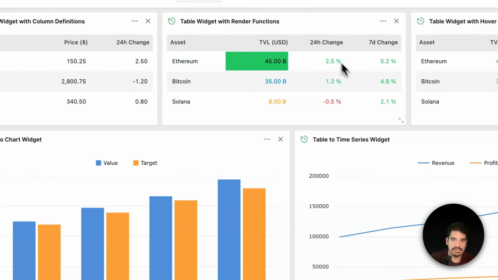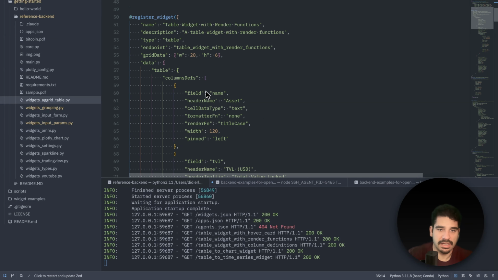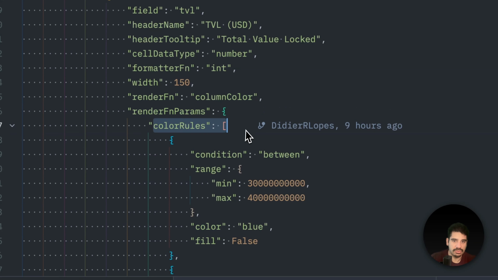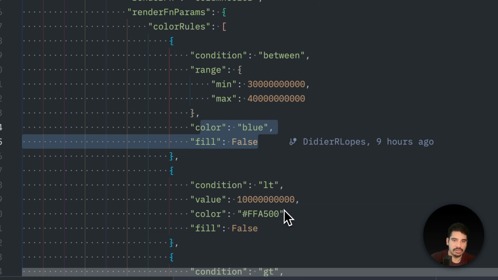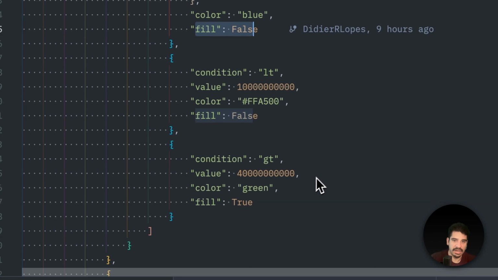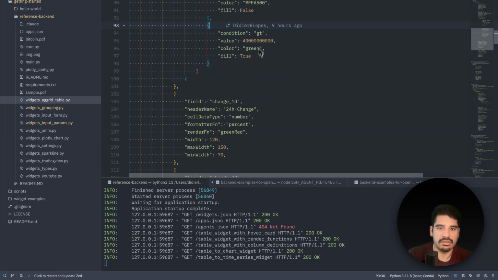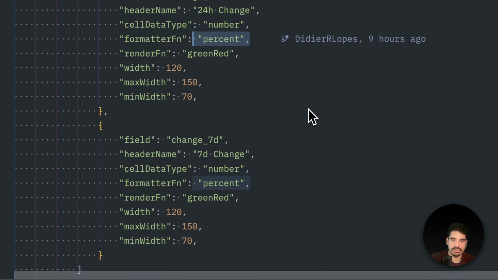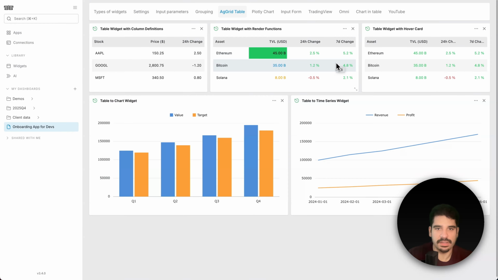Another thing you can do is change the coloring of the table elements, either the background or the text. As you can see here, that is done with this render function params, and then you set color rules. So you can have ranges, so that if it's in between, it's going to be filled with this color. Fill in this case is false, which means it's going to be the text, but otherwise it could be the background. And in this case, we have a full green background when it's greater than. So you can do this type of manipulation, you can format it as a percentage, and you can have a max width and min width of the row. So there's quite a few controls that you can use.